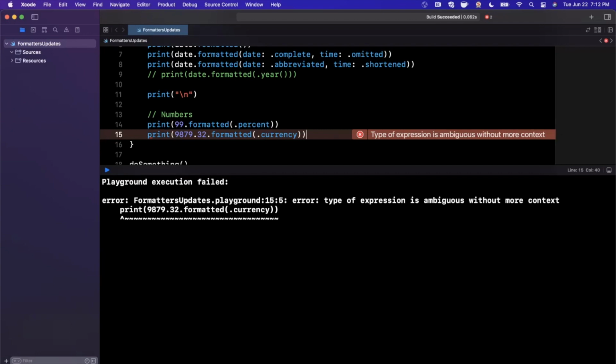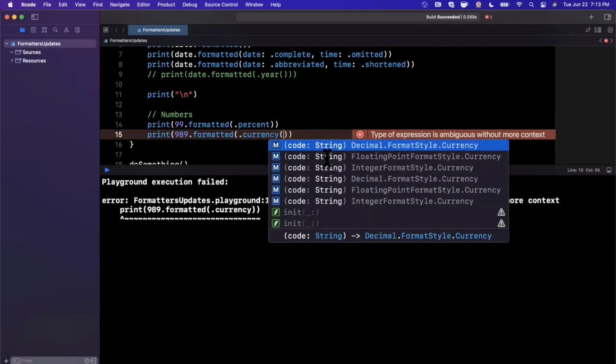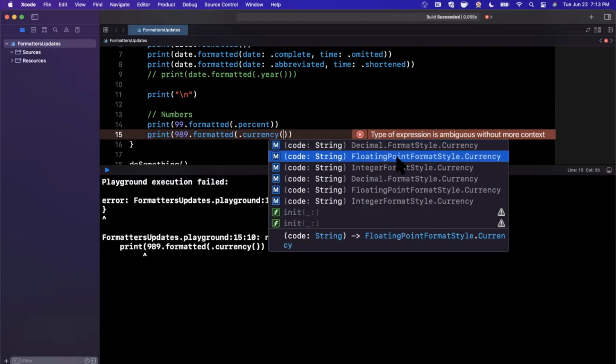So let's see, it's saying currency. What part of this is not correct? Let me get rid of the dot. And let's see if that satisfies it. Looks like this is still yelling at me. And I suspect it takes some parameters. There we go. So the currency actually does in fact take in the currency code.